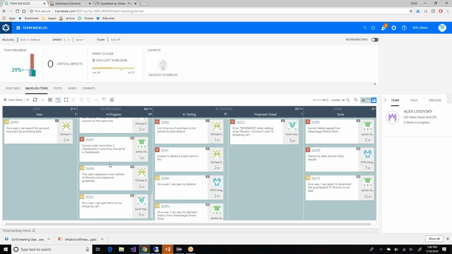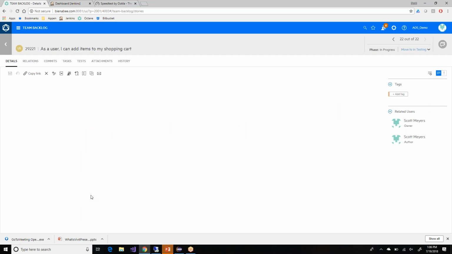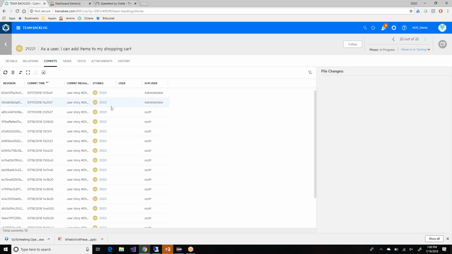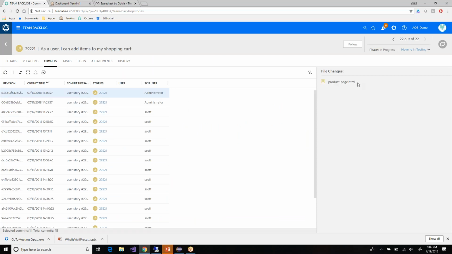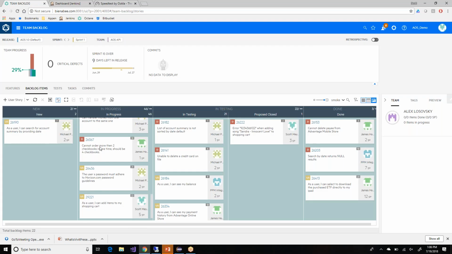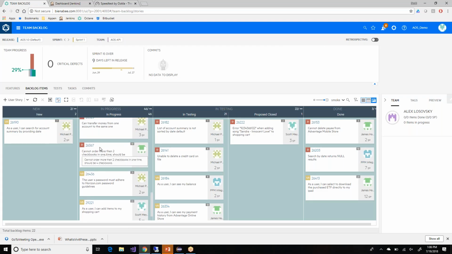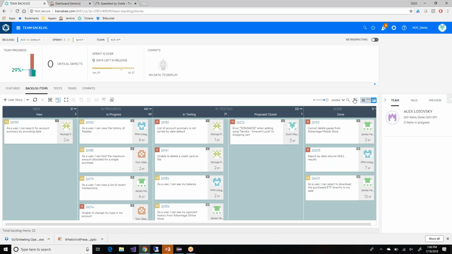I'm going to show you there. This is the user story that I've been working on. So you can see all the different commits that we've committed to this user story, and exactly what files have been changing as well, so you have visibility on those. Beautiful UI, I really like the way you can change colors, you can look at things in a view.